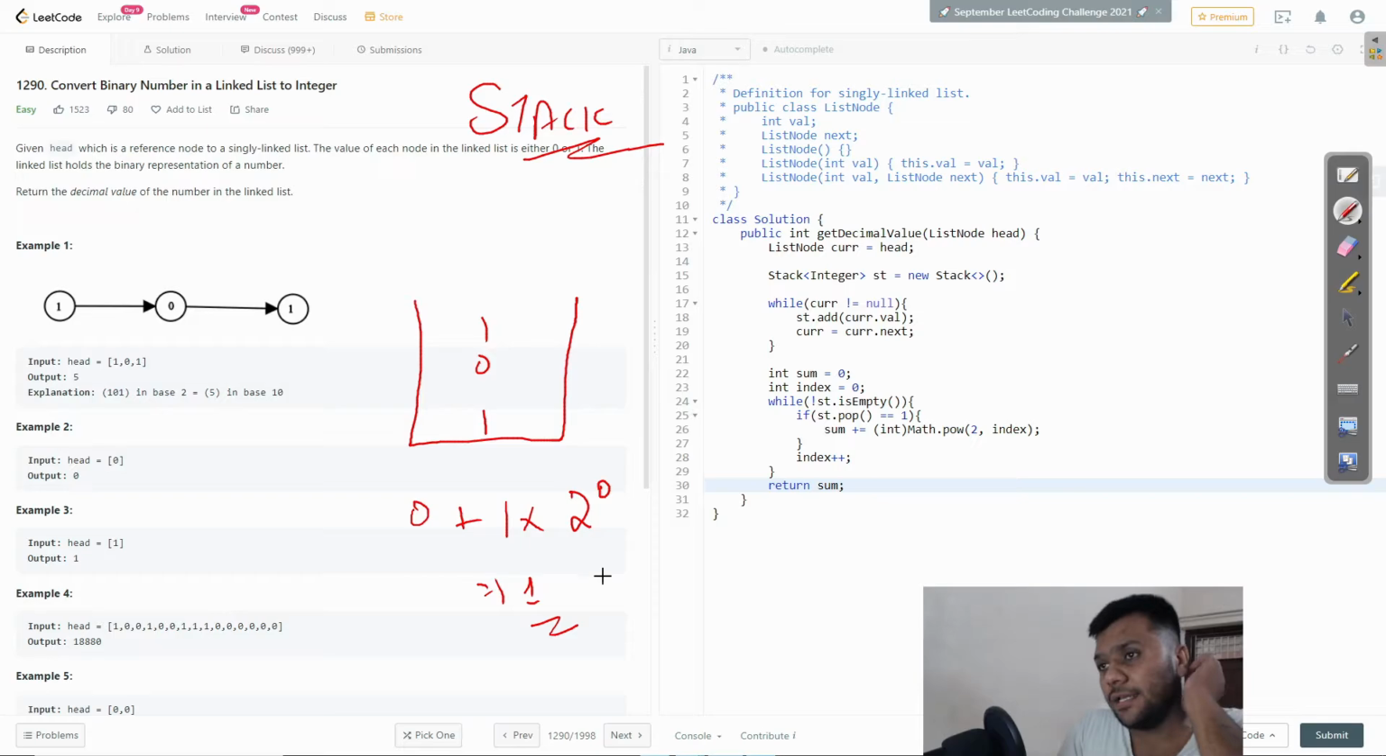I hope this is clear. So we get 1 initially. Now I will increase my index, so my index becomes 1, and my sum is 1 now.